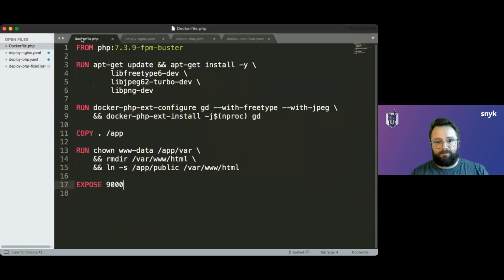The other change I made over here on the Dockerfile is rather than the 7.3.9 base image, I'm starting with a PHP 7.4, which is going to pull the more up-to-date version and ensure that it no longer has that remote code execution vulnerability available. All right, one more switch back to my browser here, and we will just show how all of that works out once we get back into Snyk.